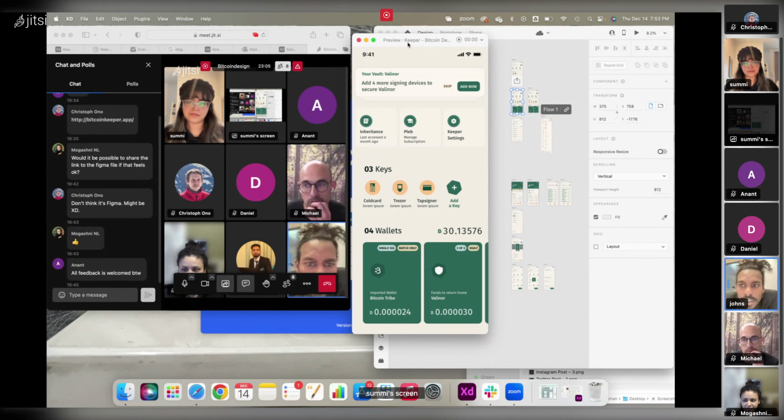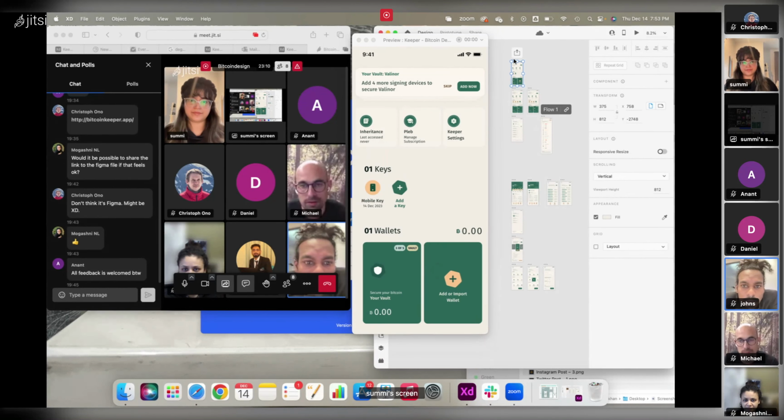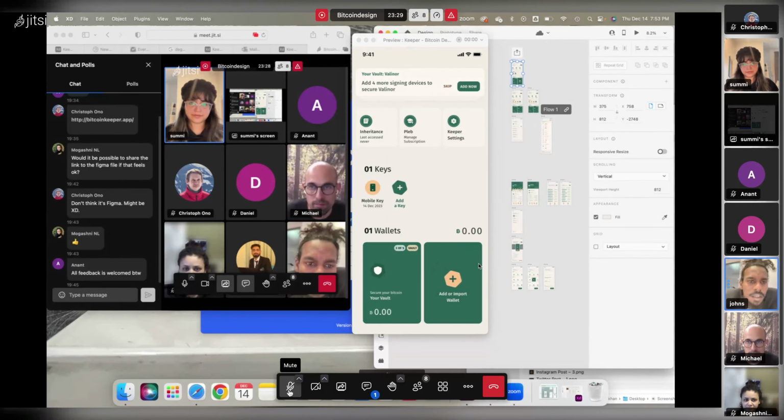Can you show the initial state as well, when you just load the app? Sure. So we have one default mobile key created and one default vault. And then the user can just add or use the existing ones. Okay, and I'm assuming there's an onboarding stage which tells you about the creation of those things. Yes.